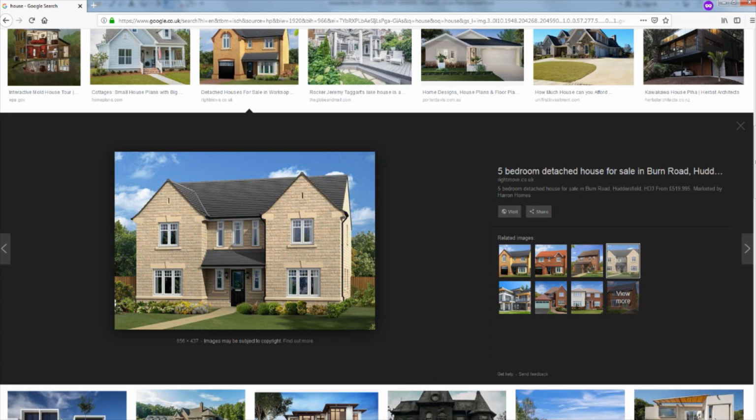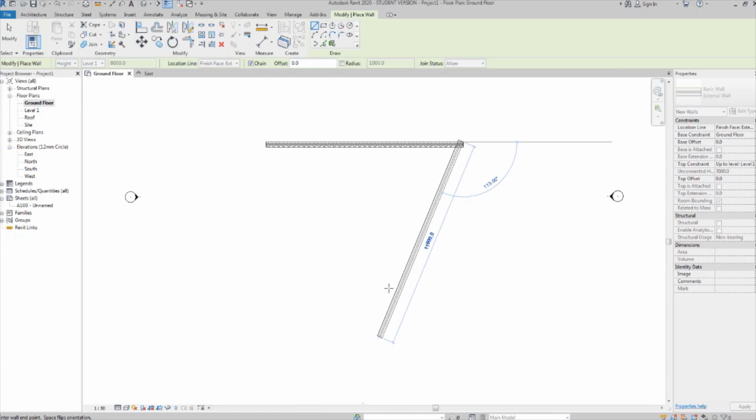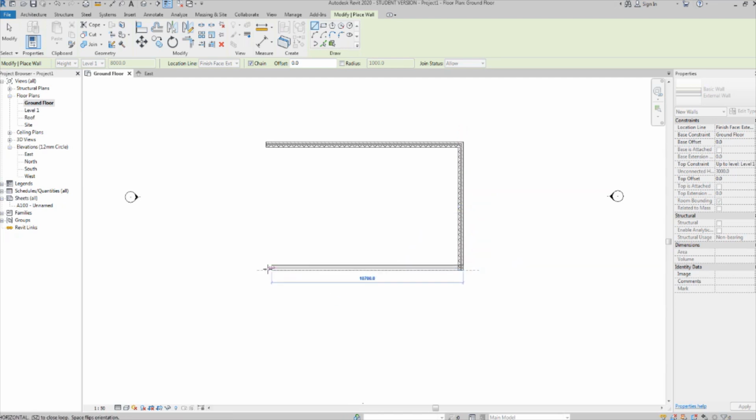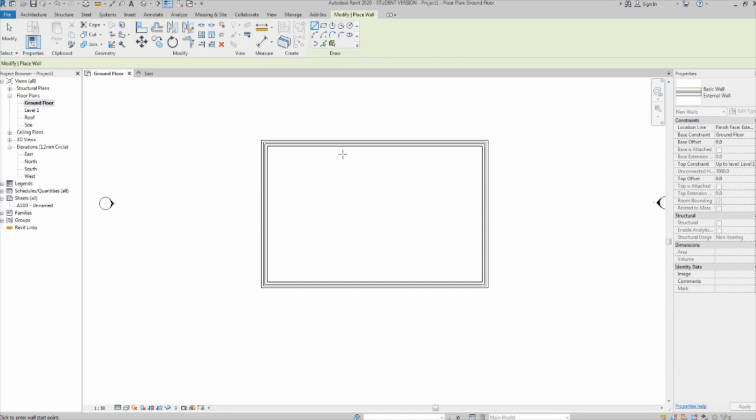Approximately. So something like this. Let's just put it at 7 meters. Click, and right back to where we started. Okay, now let's have a look at this in 3D.